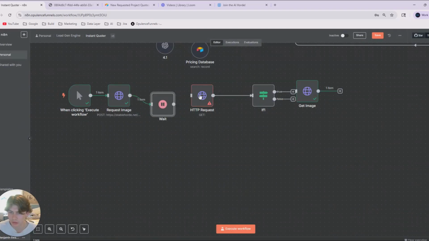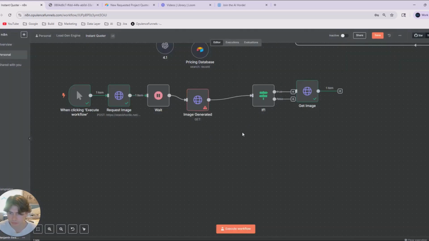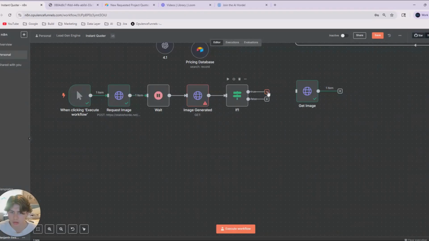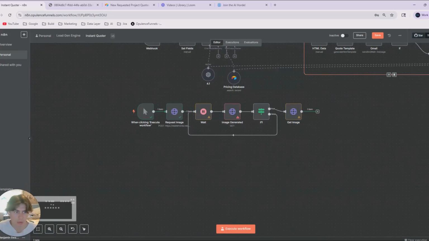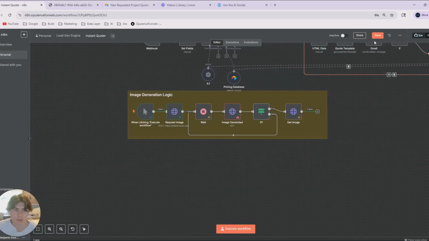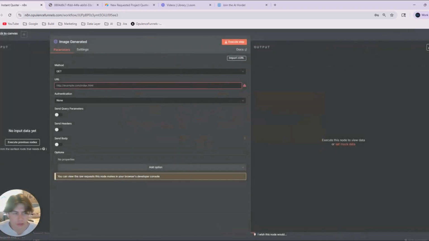Wait 5 seconds for it, and then this will be image generated. So if image generated is false, then it should go there. If it's true, then it should get the image. I like to do sticky notes, but we do have to build it out a bit better. So this needs to go back to checking and polling if it's working.